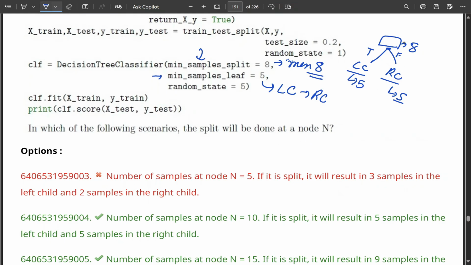So I am calling this particular root node samples as N and this as LC and RC. So based on this, we will solve the question. So first option is number of samples at root node 5. Again, this directly fails here because minimum we should have 8. So this is wrong. Number of samples node 10.